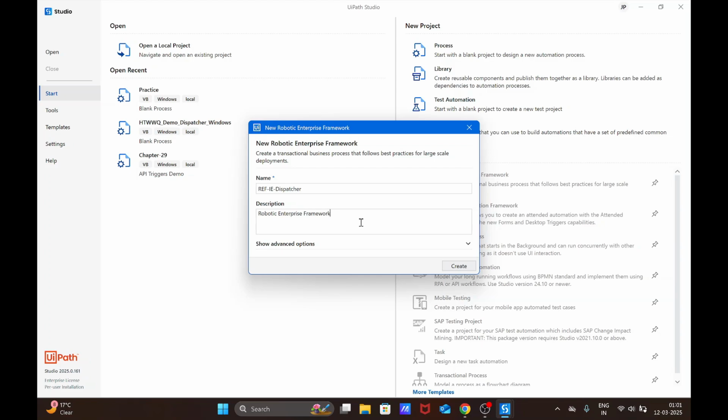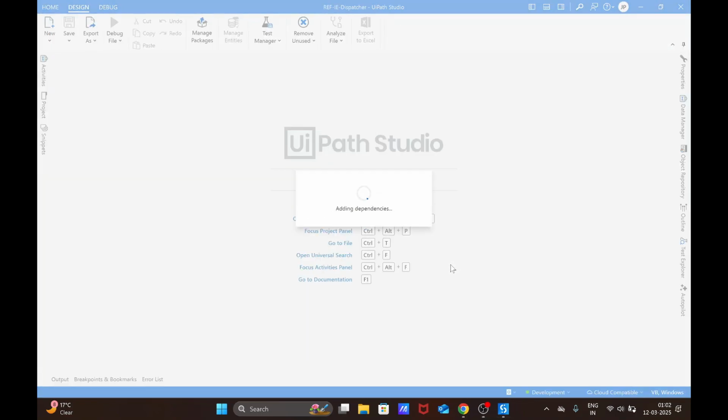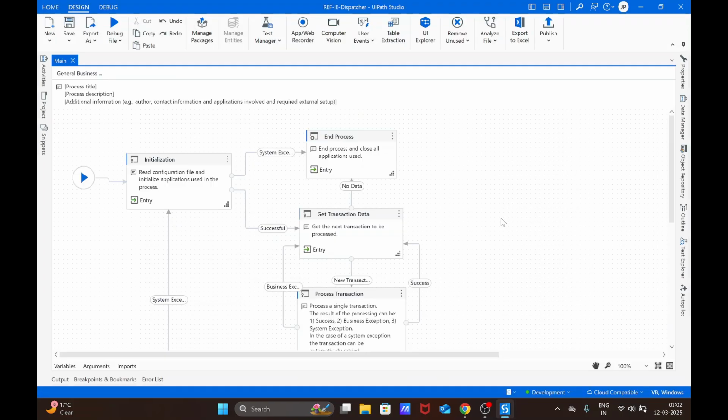We'll also be using Document Understanding inside the performer, and I'll show you everything. I'll quickly copy this, paste it over here, and quickly create. Okay, so we are inside the RE Framework. I have already upgraded my packages to the latest version.